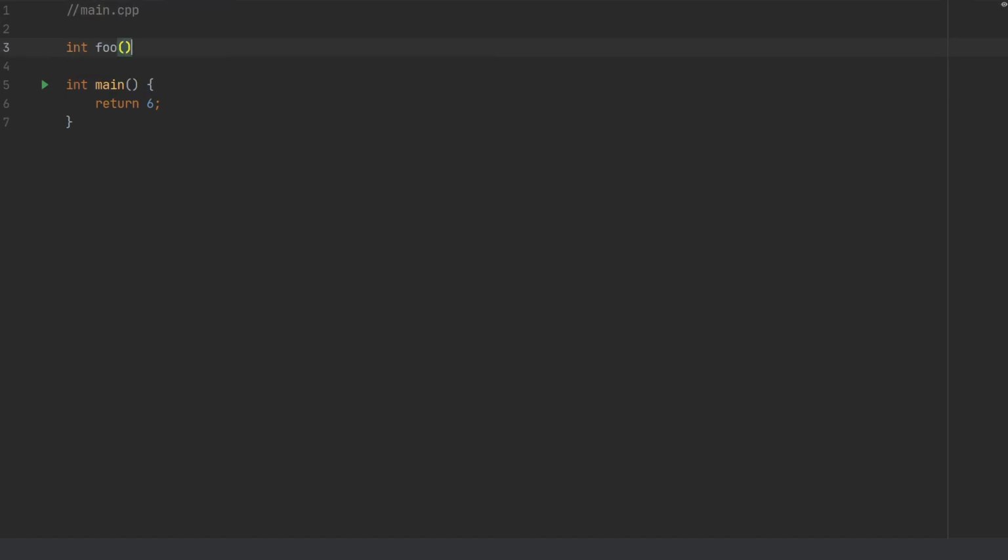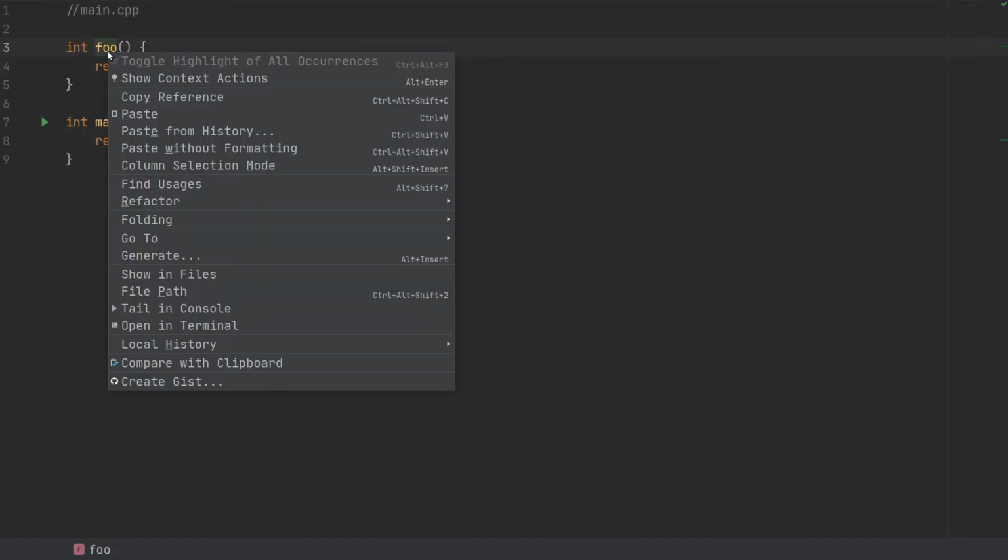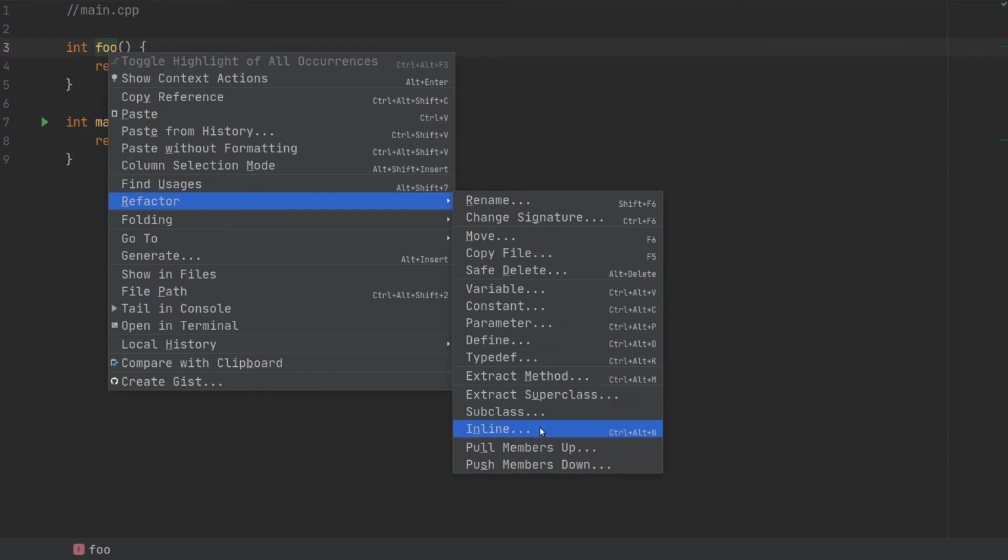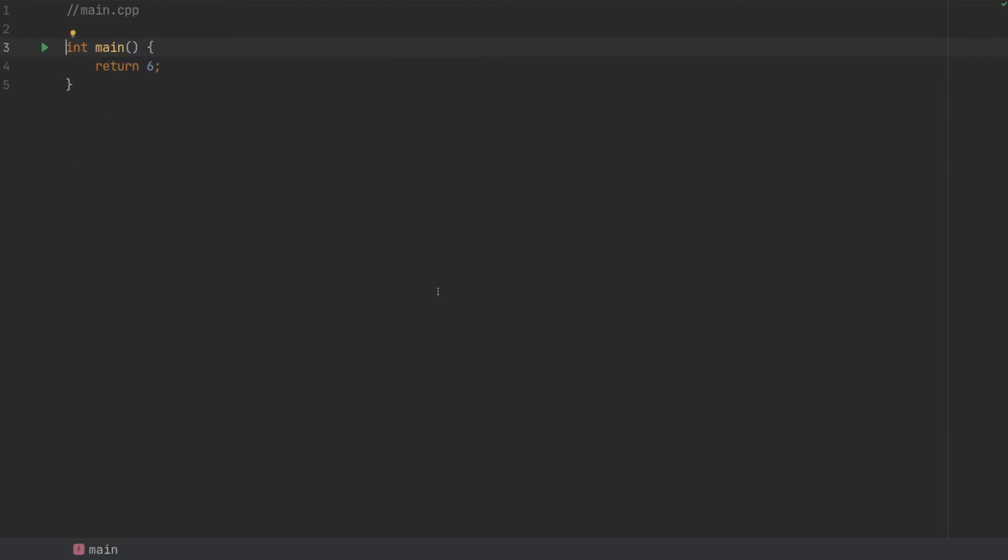Now, we can also inline a function. And by the way, you're not the only one that can inline something. Your compiler can also inline it for you. Let's go to the Compiler Explorer and check that.